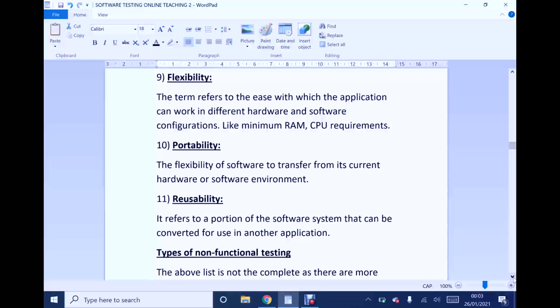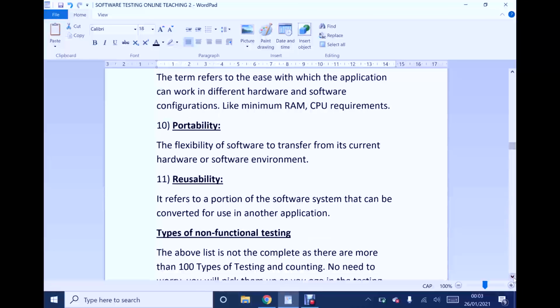Then types of non-functional testing. The above listed is not the complete list, as there are more than 100 types of testing and counting. So no need to worry. You will pick them up as you age in the testing industry. You don't have to worry about these many types of software testing. There are so many of them. If you are working in an organization, it's a gradual thing. You pick them one after the other.